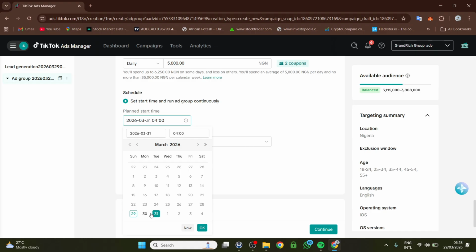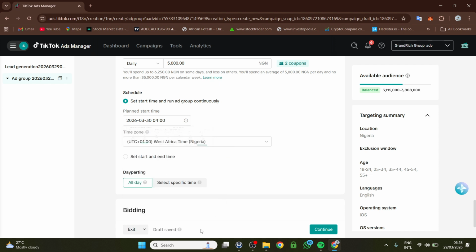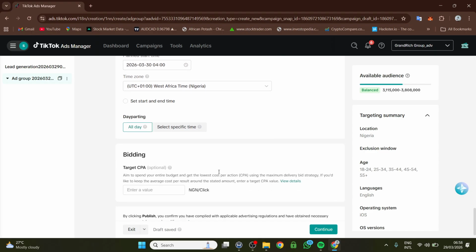So today is March 29. I want my ad to start running from tomorrow, which is Monday. I'm going to click on 30th here, then I need to set the time as well, the time I want the ad to start running. Click on OK, click OK here. So once that time comes, the ad will start running immediately. If the ad has already been approved, then the ad will start running and start serving to people.